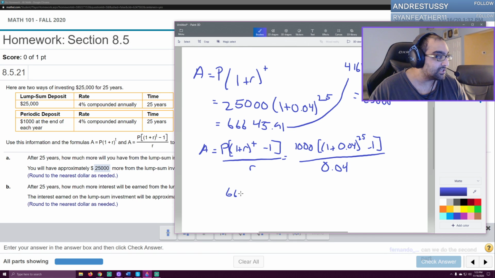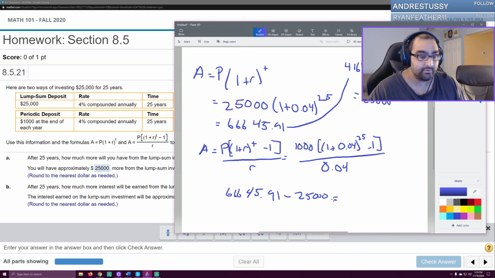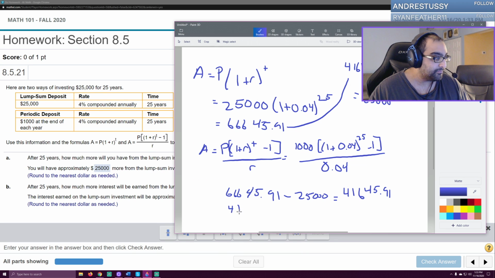You're going to do 66,645.91 minus 25,000. Let's take a look at what we get here. So we get 41,645.91. And then we do the same thing with the other one. We have 41,645.91, and we'll subtract 25,000 from that.